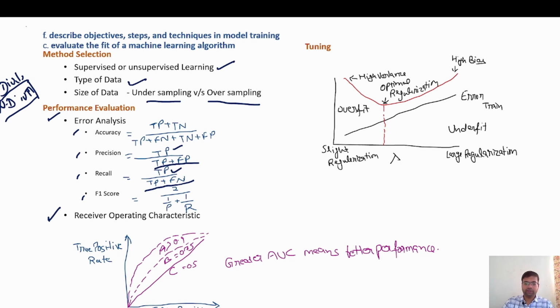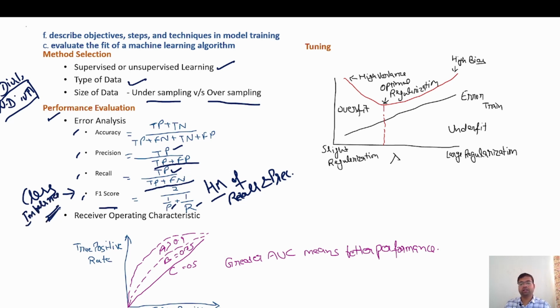Now there's a fourth parameter called F1 score. F1 score is basically a harmonic mean of recall and precision. Here P refers to precision, R refers to recall. F1 score is better used when there is a class imbalance. When you have got class imbalance in the data, then you can use F1 score to better analyze your performance.